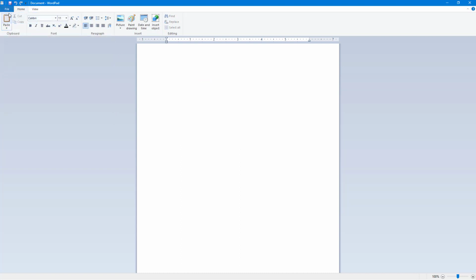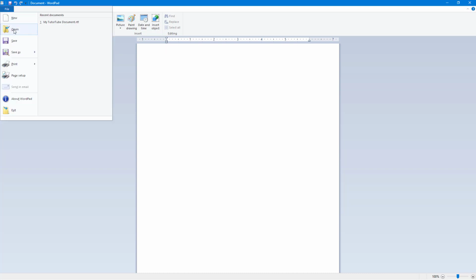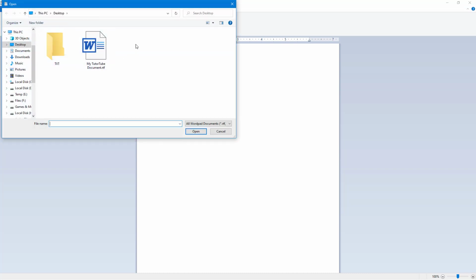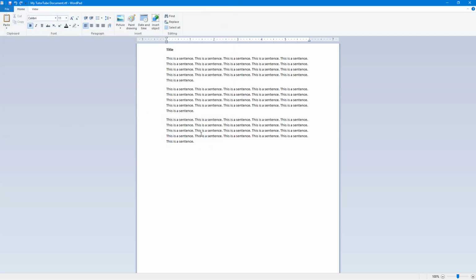I'm going to go to new file again. And now let's say another way to open up the document, if you don't have it in the recent file section, is to go to file and click on open. Once I do that, you can navigate into the desktop, as you can see, and open it. And that is how you can open up the files.